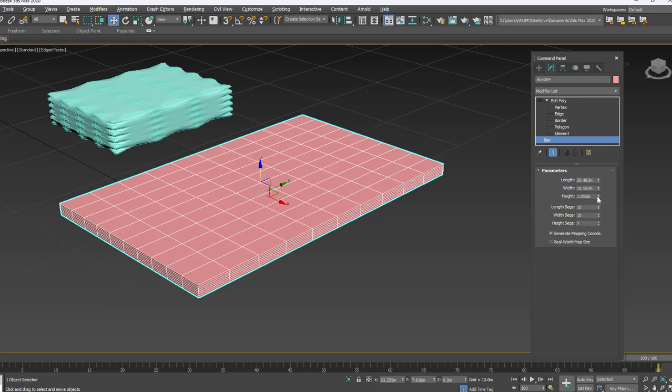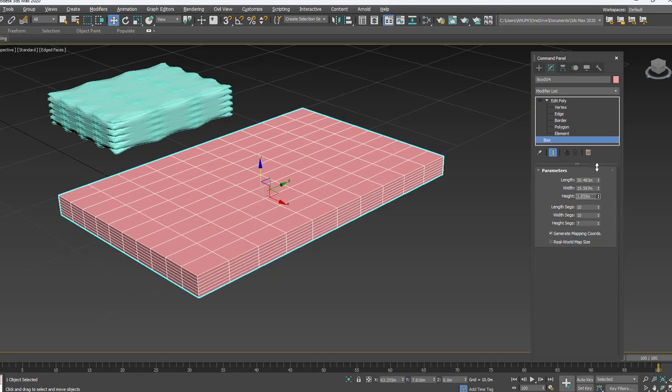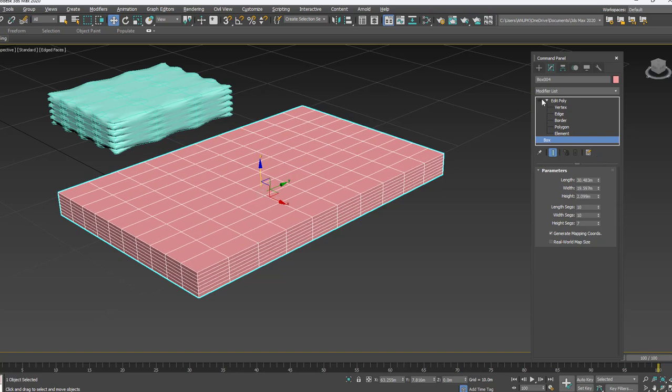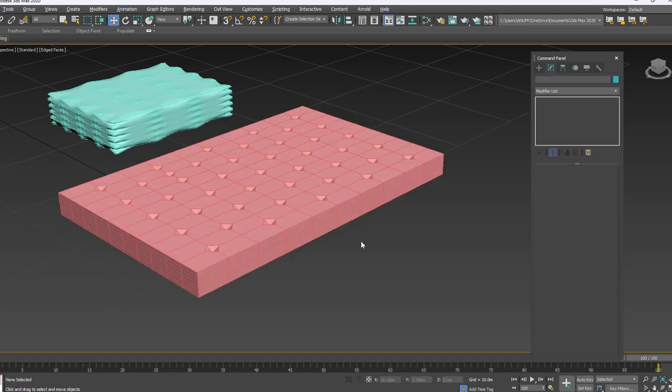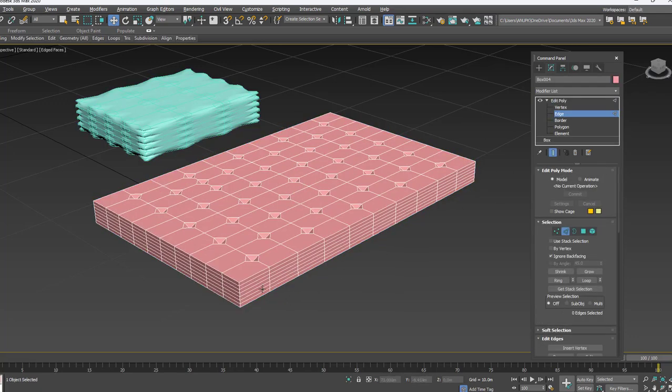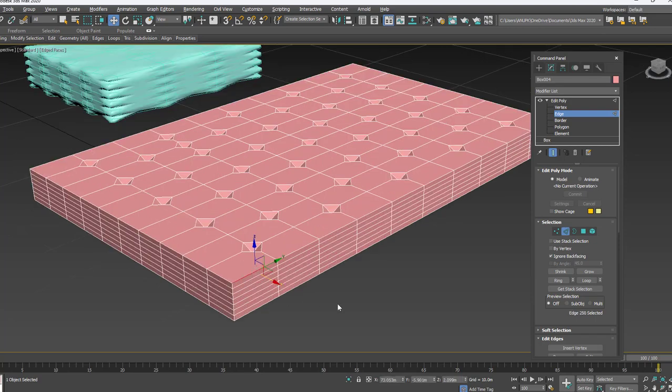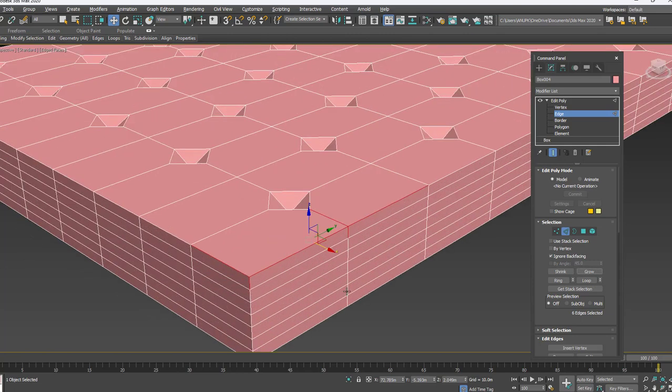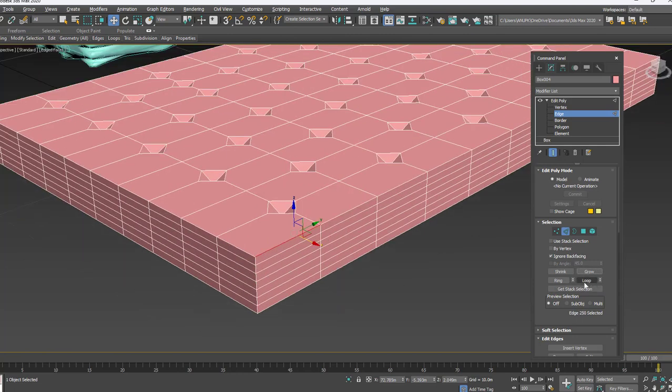Like this way, just increasing little. Again click on the edit poly. I want to select the boundary edges. For that, click on the edge option, select only one edge and then you can say grow like this, or else you can say rim. This is how you can select the number of edges.